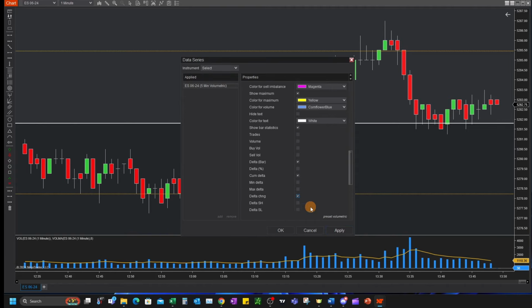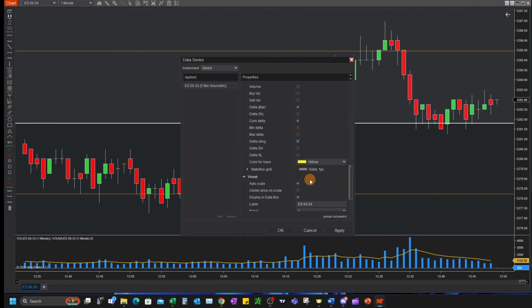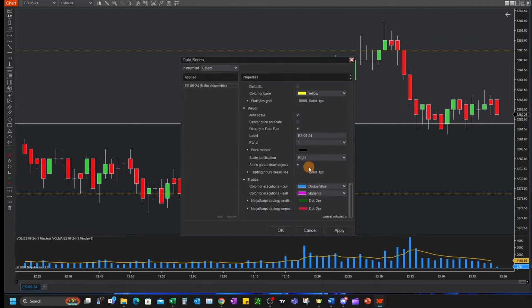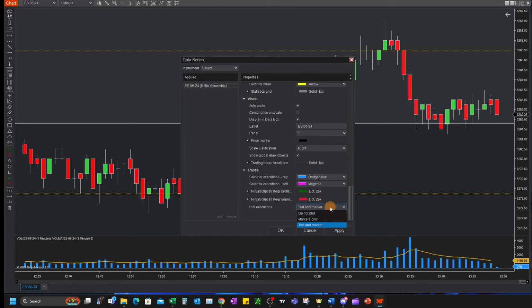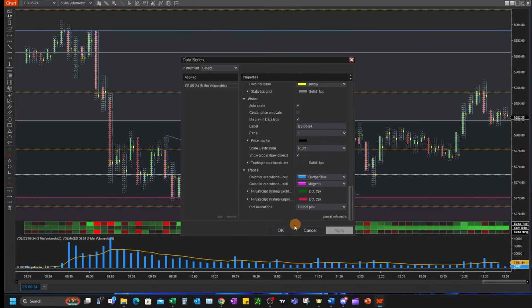Okay, and then we scroll all the way down. The grid on the statistics we can leave just fine. Auto scale, center price on scale, label. Everything else looks good. You can plot the executions. You can do markers only, text and marker. We'll just leave it at do not plot for the time being. And then we'll go ahead and hit apply.